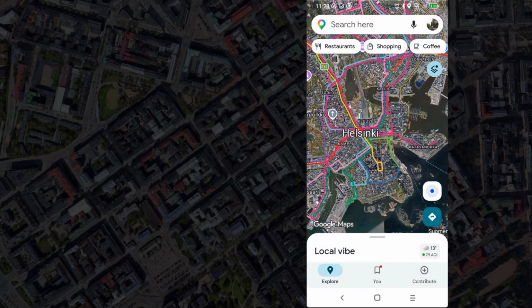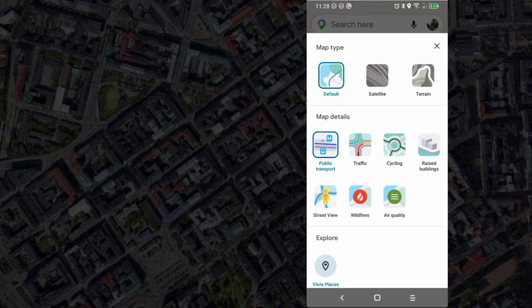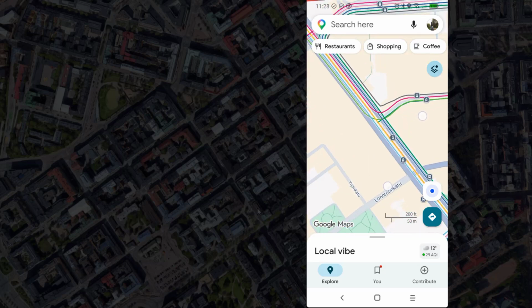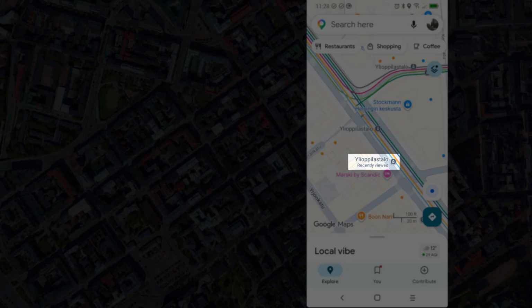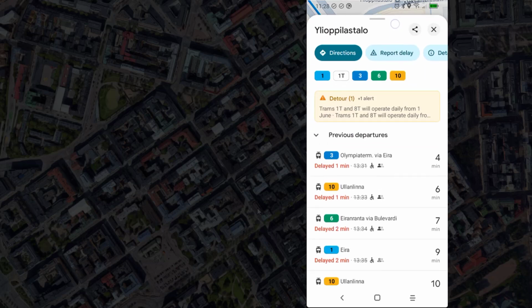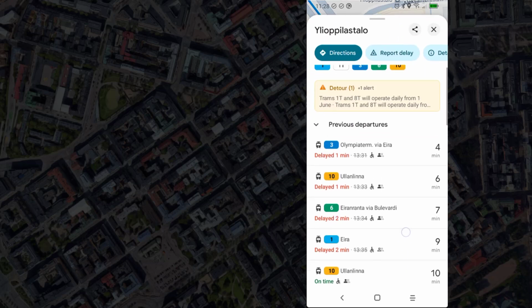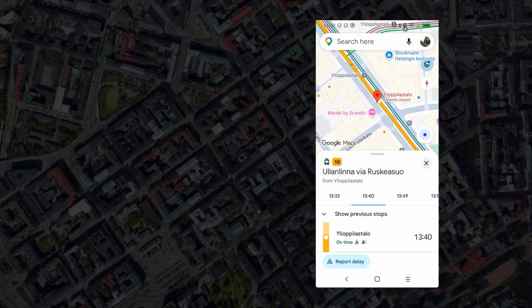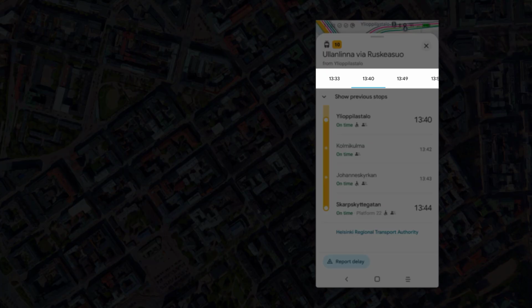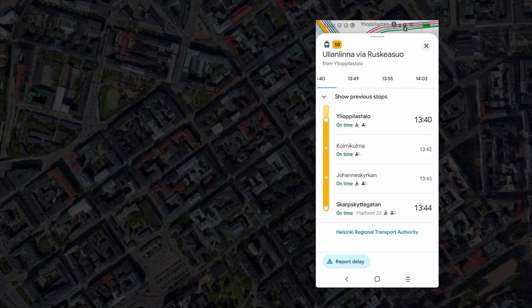I'm going to change the map to default. And let's select a stop with several lines. For example, this one, Ilopila-Stalo. And you can see the several routes with its different destinations. Let's select now the bus ride number 10, and we can see the route with its stops, and above we can also switch to another of the next departures.